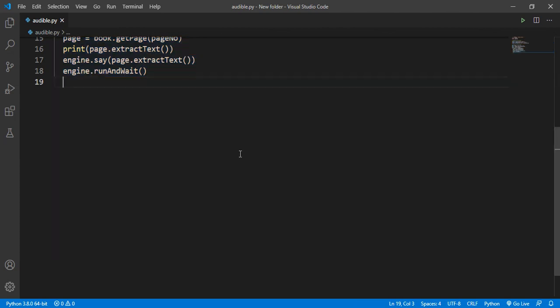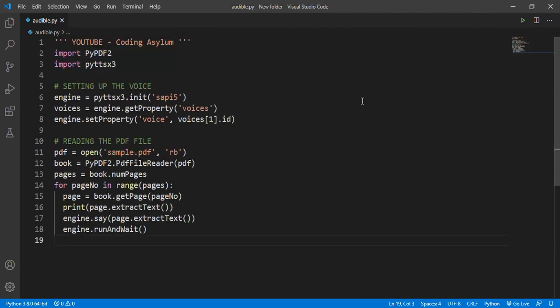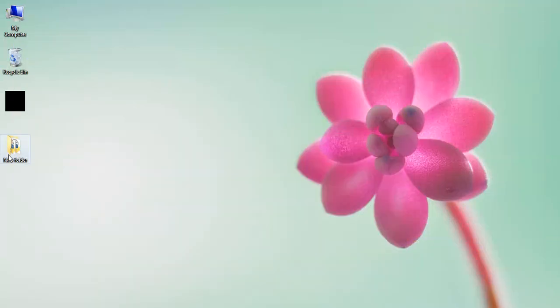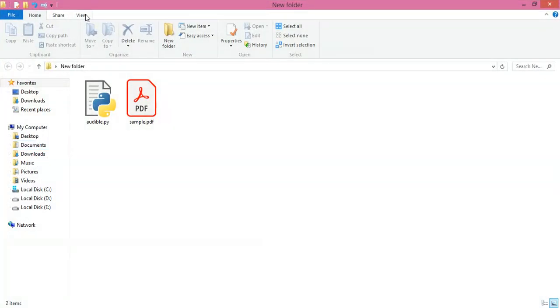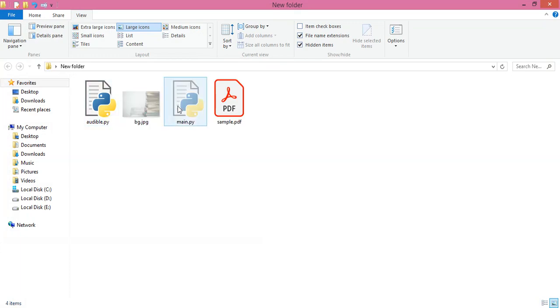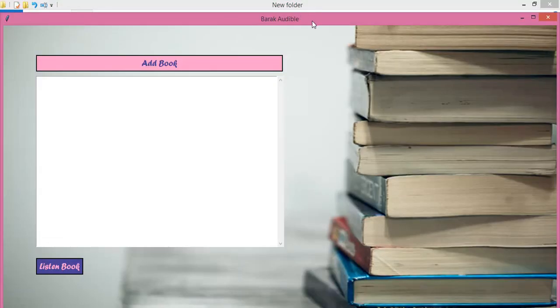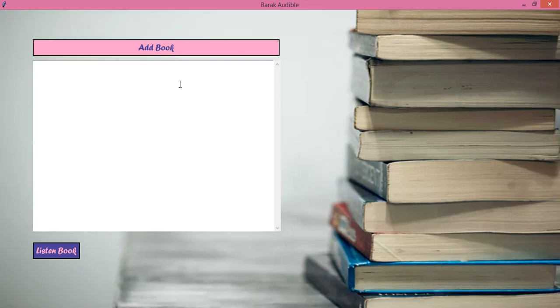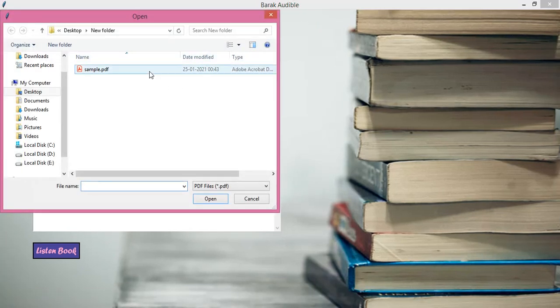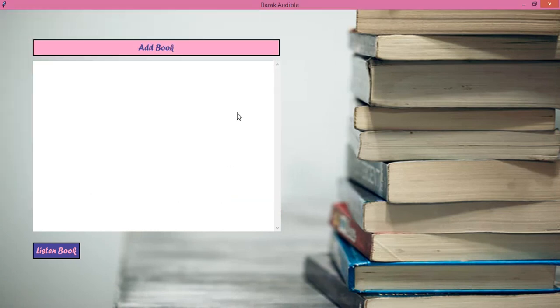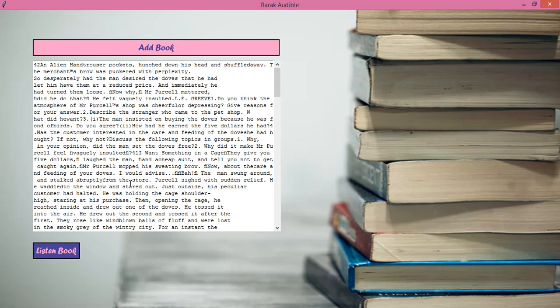You can also create a GUI for the same, like I did. If I show you, I also created a GUI using the same thing. So this was my GUI. I created something named Barack Audible, where I have a button named Add Book. If I click here, it will provide an option to get the PDF I want, and if I click Open, it will get the whole text that is there. And if I click on Listen Book, it will make me listen to the whole text. So you can also create such things with Python.